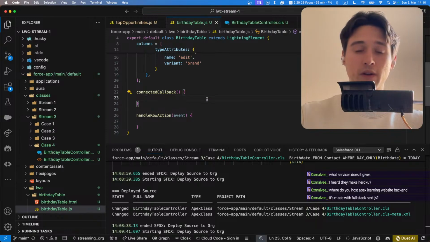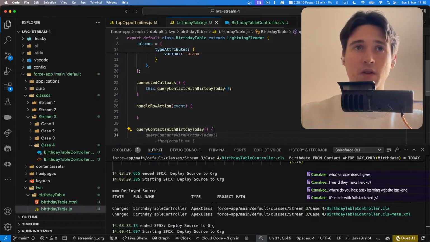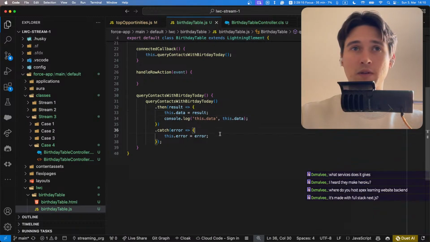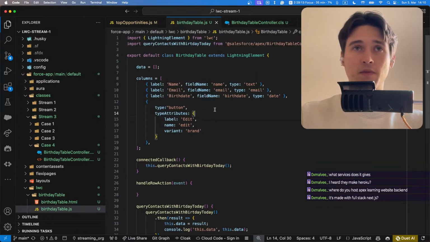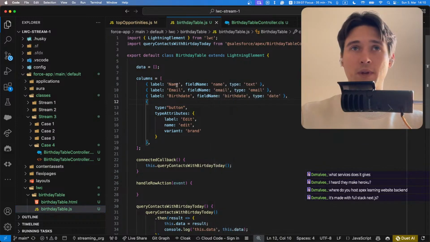Okay, query, and now this. And that's gonna be a separate method here. Result, this data result, blah, blah, blah. That seems to be fine. I think we're good to go. Birth date, email. Yeah, I think we're good to go. Let's see.